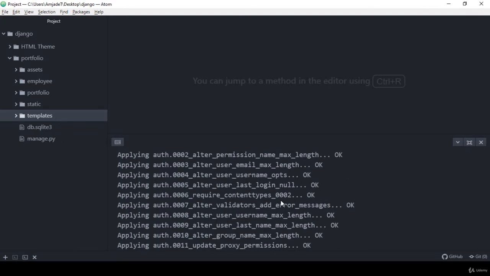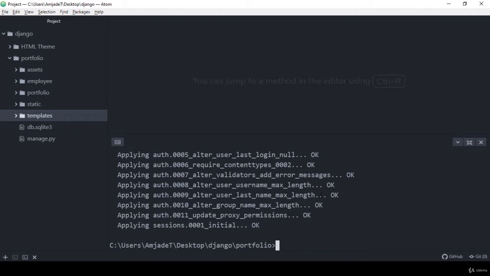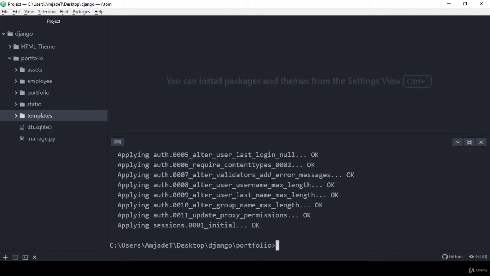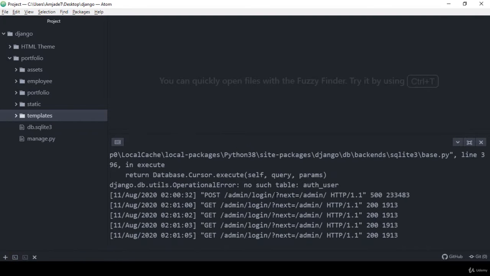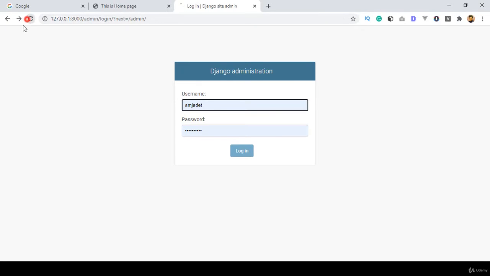yes, now you can see friend, all the default tables are now successfully migrated, and you can see everything is showing OK. That means every table is now successfully migrated. So now if you run it, that means our server is now running. Perfect. So now if you refresh it again, better I go to the admin again.